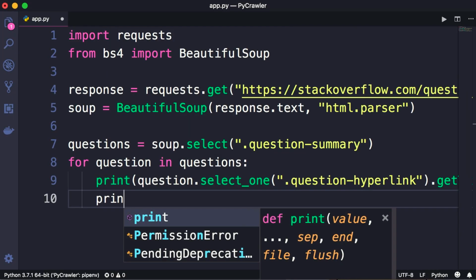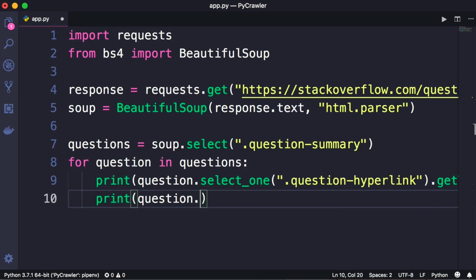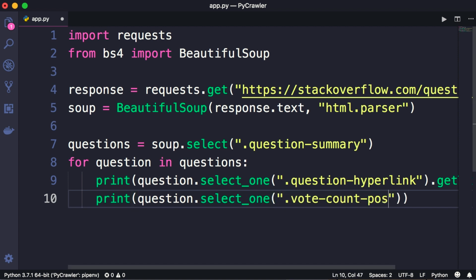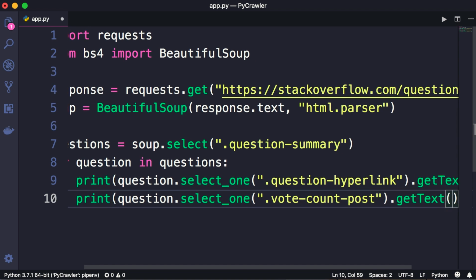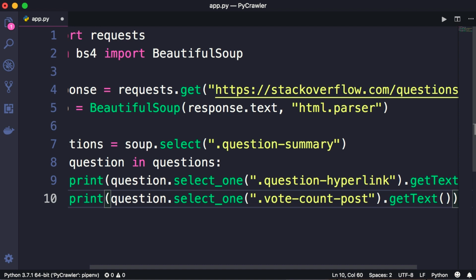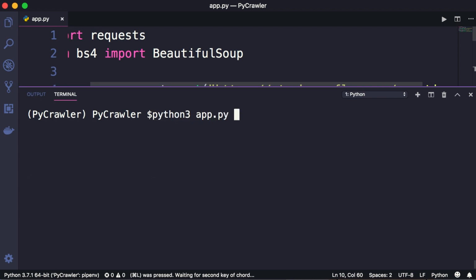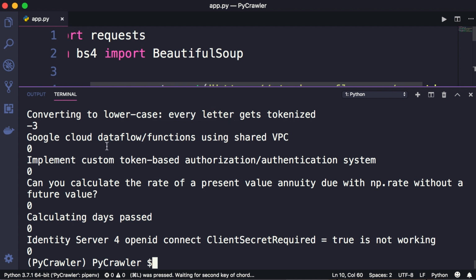So similarly, we print question.select_one. The name of the class is vote-count-post. And once again, we call get_text to get the text inside of the span element. Save the changes. Run the program one more time. And we successfully got all the newest questions and their votes on the first page.